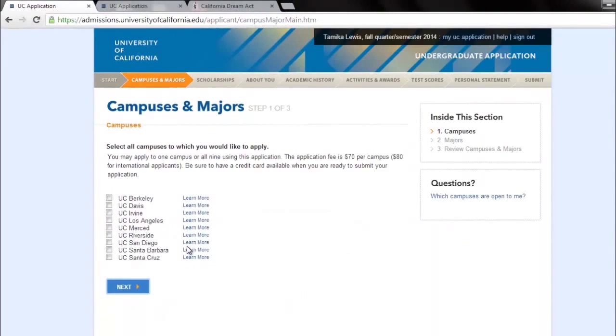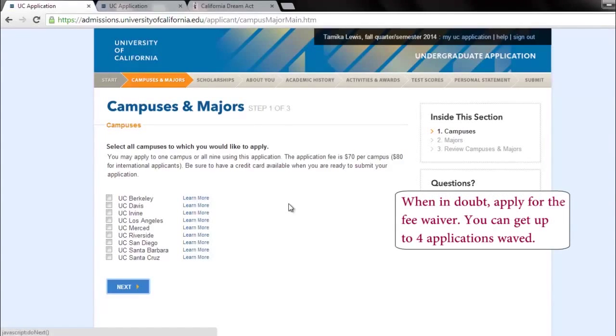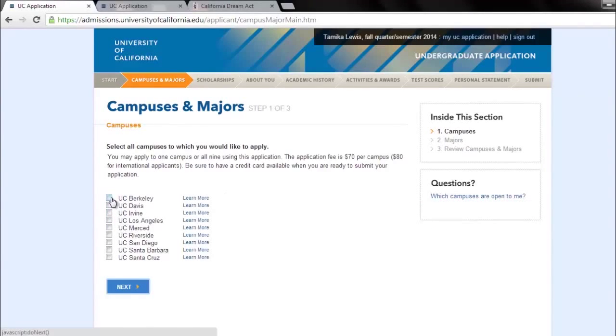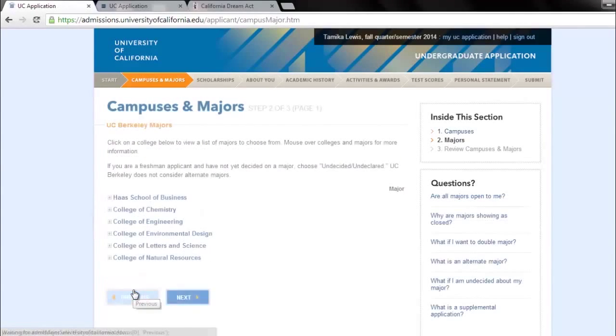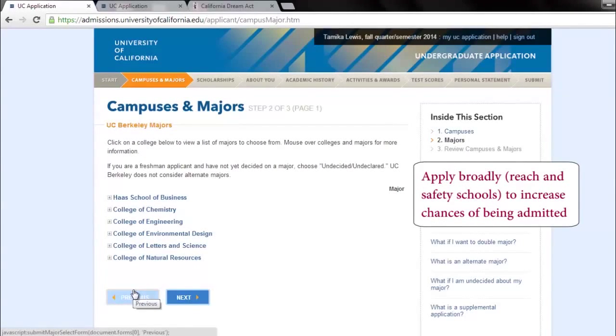Now you get to select the UC campuses to which you will apply. Remember, you only have to complete one application, which will be sent to all the campuses that you select. Each application is $70, but you can apply for a fee waiver. If you qualify, then you get up to 4 applications waived. So we're going to go ahead and select 4 colleges here and click Next. Be sure to apply broadly. Apply to both reach and safety schools to increase your chances for admission.